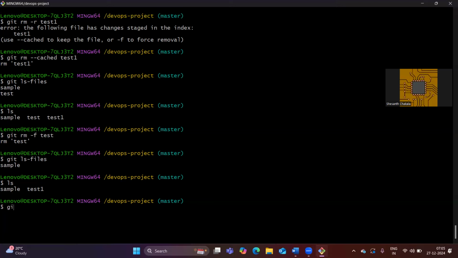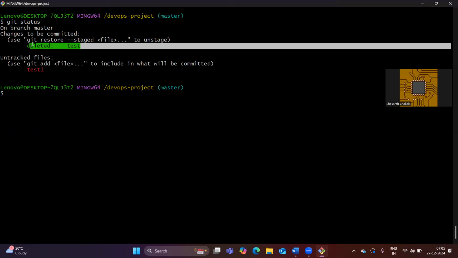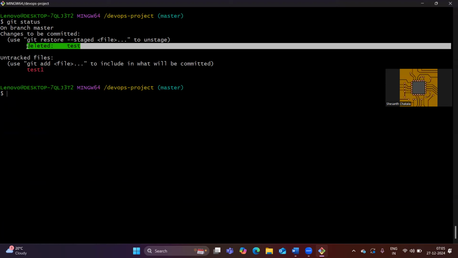Okay, now do git status. See guys, deleted, test has been deleted. See, this is in the staging and working area. This one has been deleted, completely deleted.